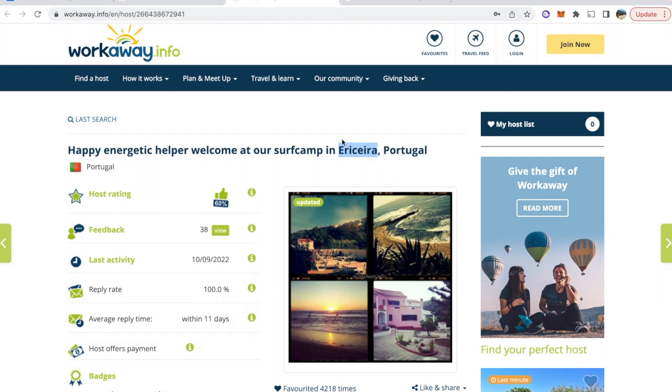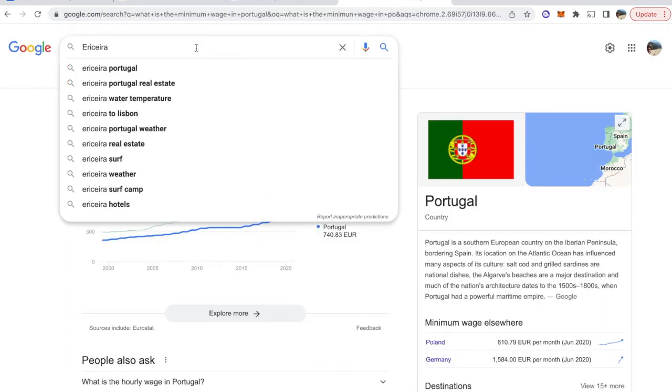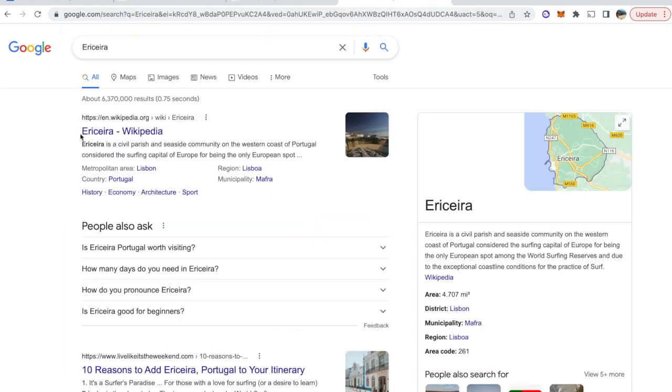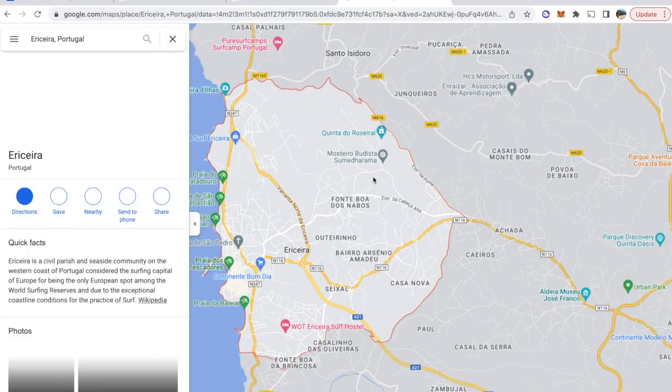How do I know this? Because I Googled it this morning, and I'll show you. Okay, so we look up the place. Seaside community on the western coast of Portugal, considered the surfing capital of Europe for being the only European spot among the world surfing reserves and due to the exceptional coastline. Okay, boom. So, great surfing. People want you to work at a surf camp. They're going to pay you.